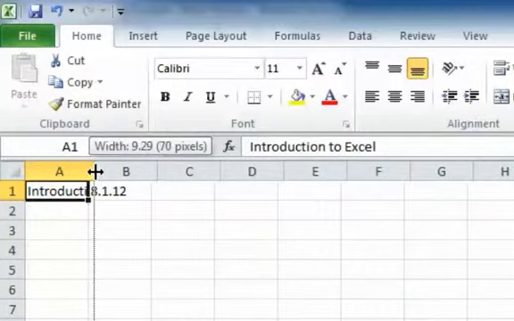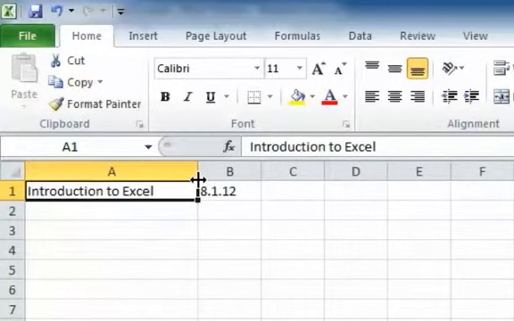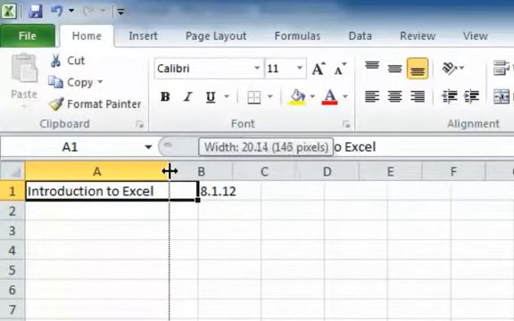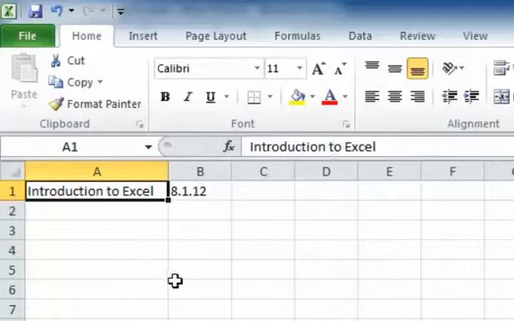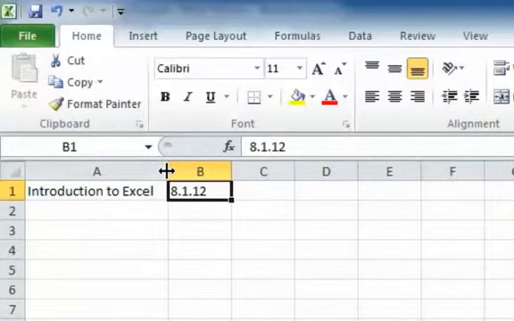So as I drag this, let's say I want to make sure that Introduction to Excel fits, it might take about 20 characters to fit those letters in there. What I did was extend the width of that column. And it's the entire column, not just that cell, but every cell in column A. You can see it pushed this over. So I adjusted that manually, and you could do that with all these.